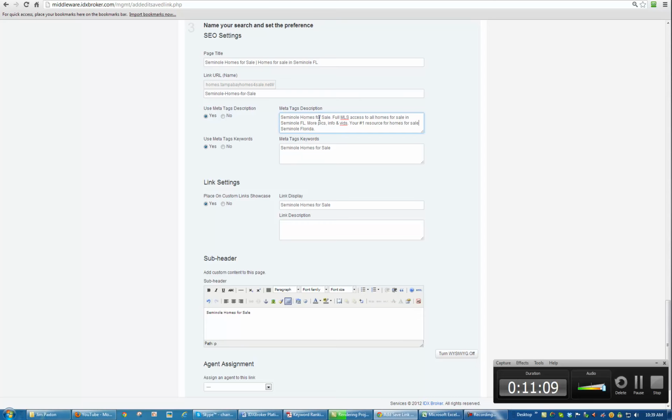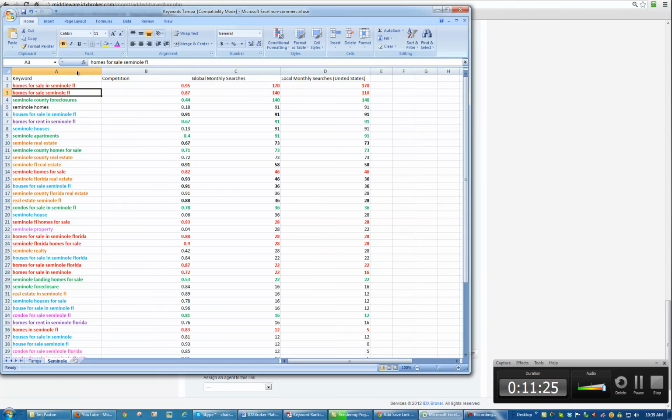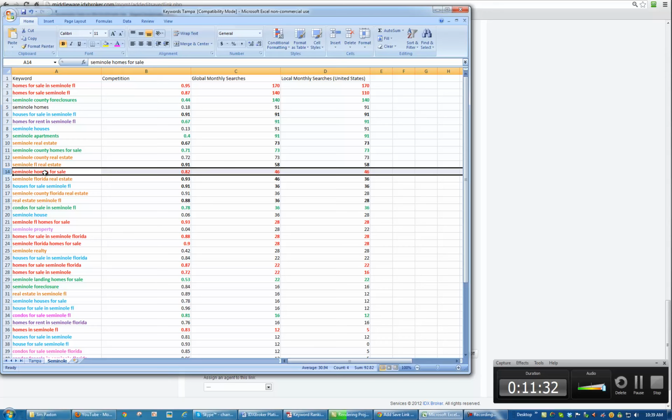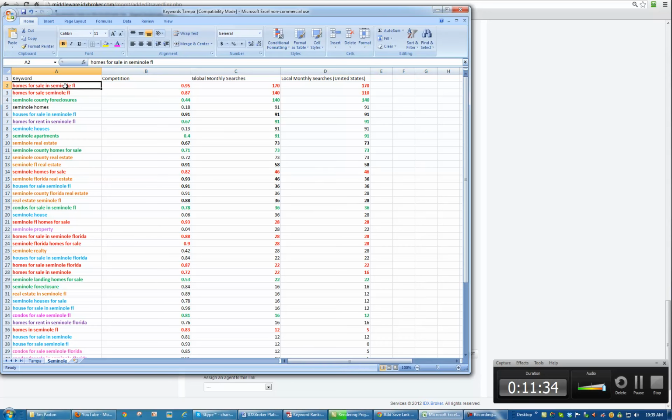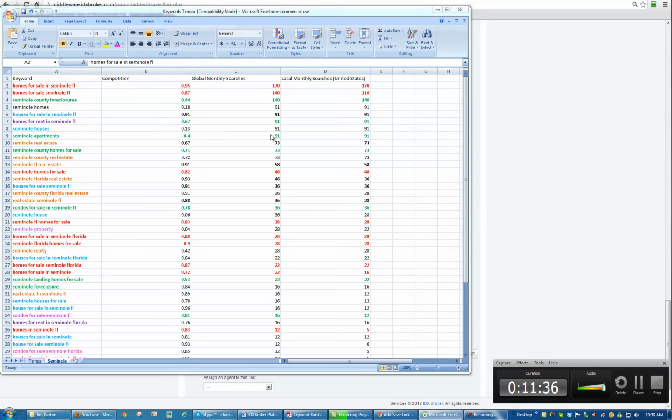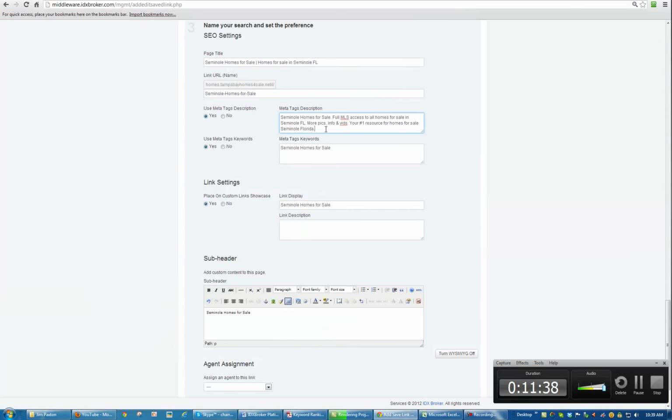Okay, so what I just did is I took my primary keyword, and it's the first, again, in every single one, then full MLS access to all, and then I used my secondary keyword, which is here. It's also here. And then your #1 resource for homes for sale, Seminole, Florida, that's going to be my third keyword right here. Now remember, I'm using this one as my primary for this one, but typically the biggest keyword is going to be the first one. So keep in mind that I'm doing this a little bit backwards because I've had to make a second video, but that's okay. You get the point.